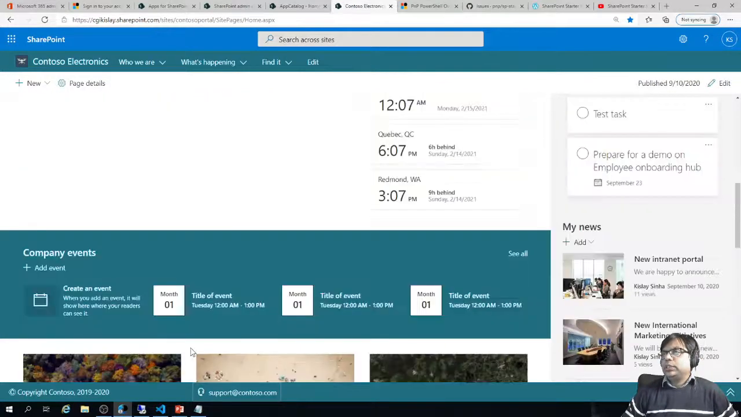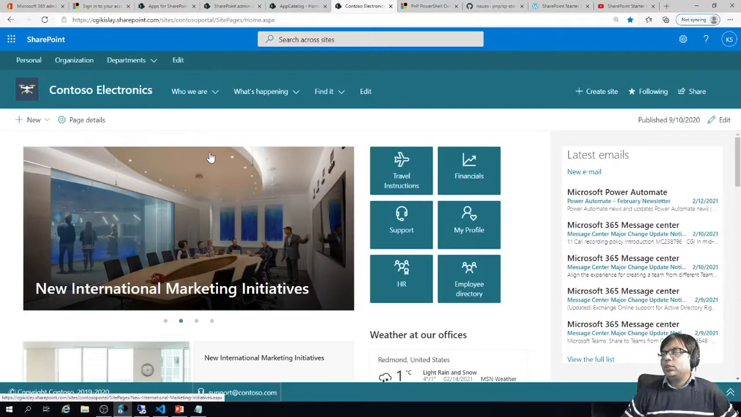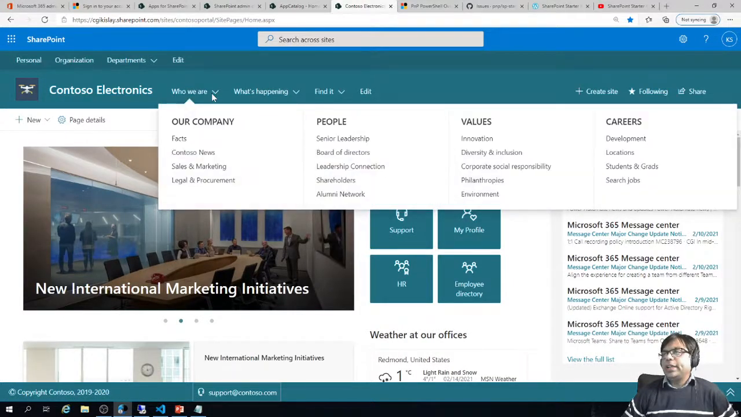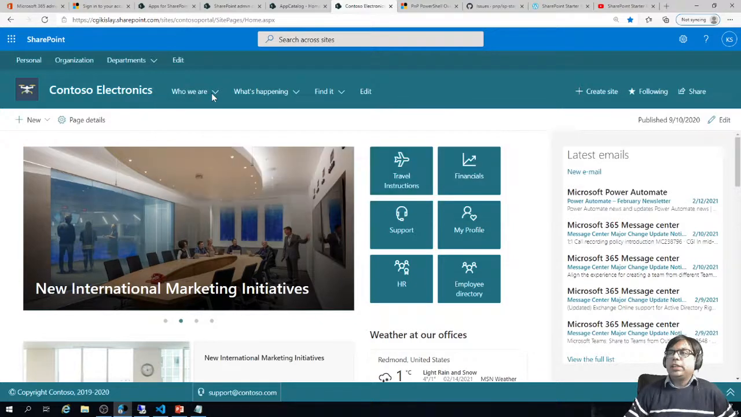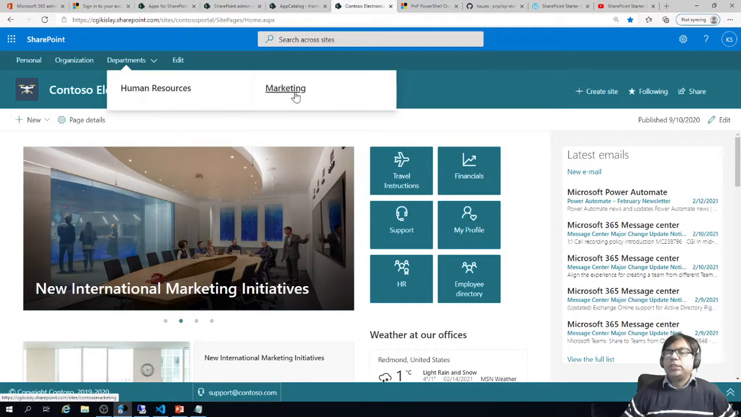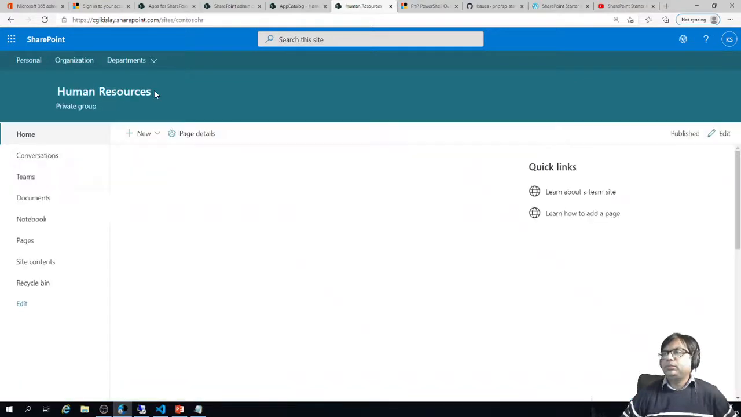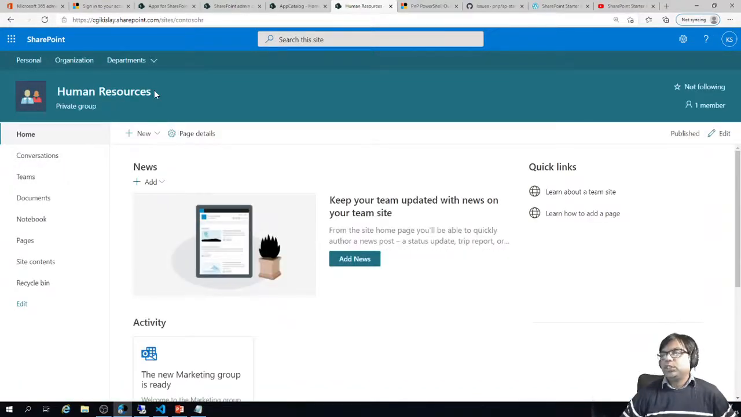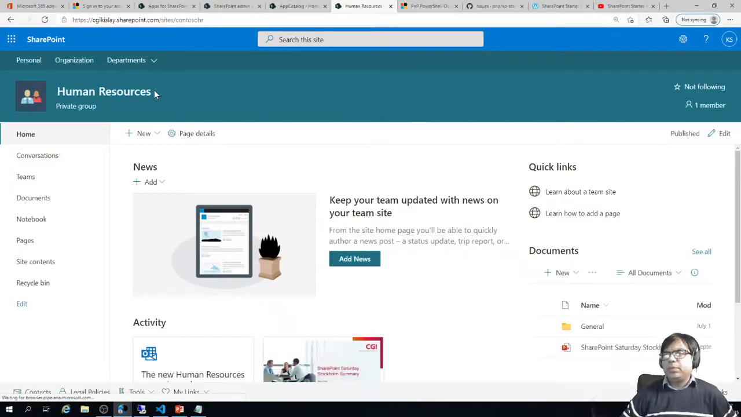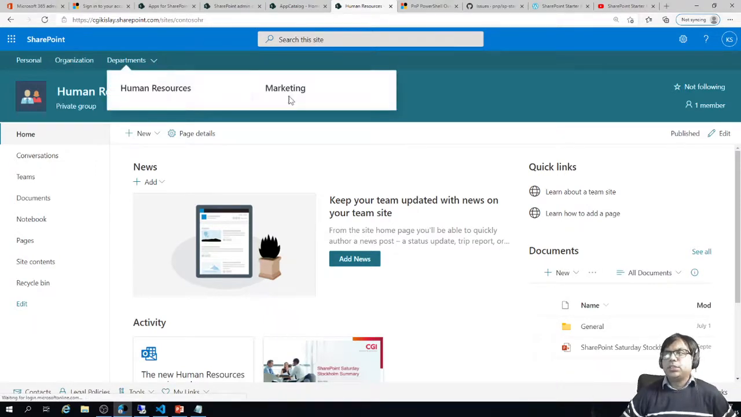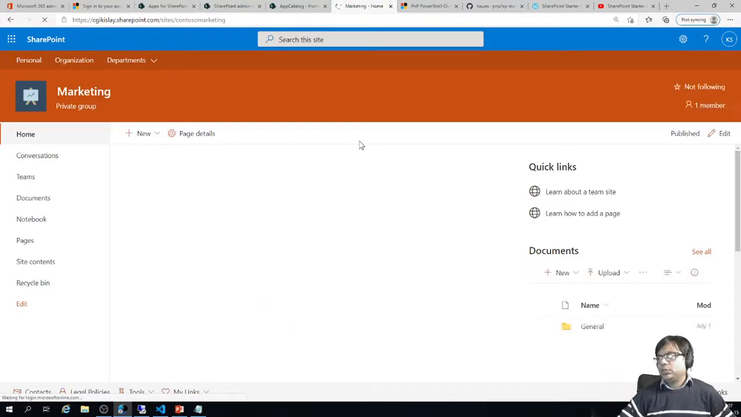So I can show you more now. If you go to, so it has 2 menus. On the top you can see personal, organization, department, human resource. So as I said, there are two team sites created for human resources here. So this is not much but a basic team site, but you can understand that this has been also created from the package, and similarly the marketing site is also there, right?